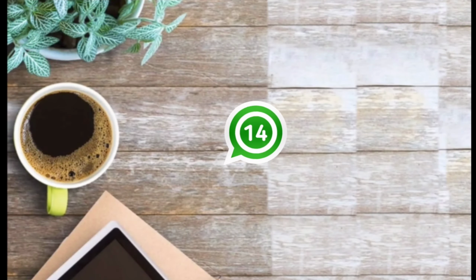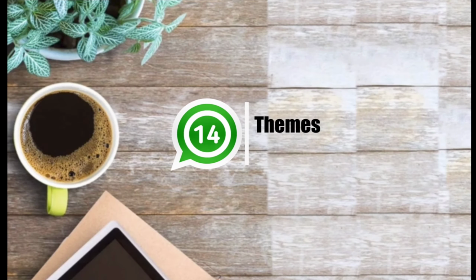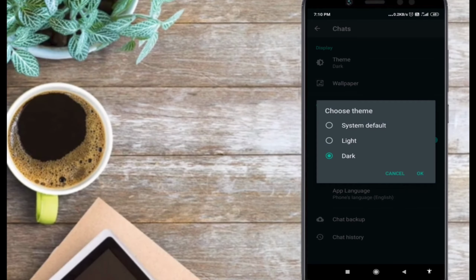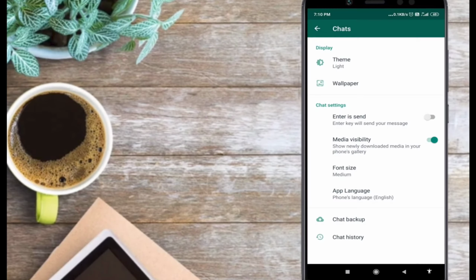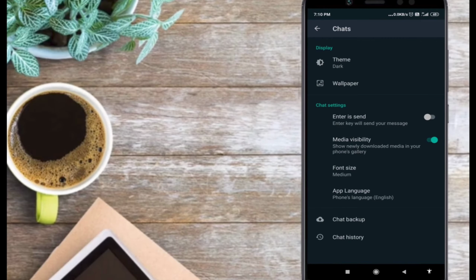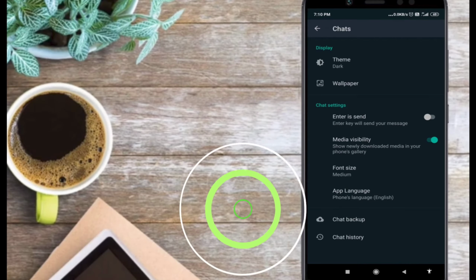Number 14. WhatsApp themes. You can change the way the WhatsApp looks. You can change it to light, or you can change it to dark, or as a system default. System default means if your mobile is in dark mode, then WhatsApp will turn to dark mode.